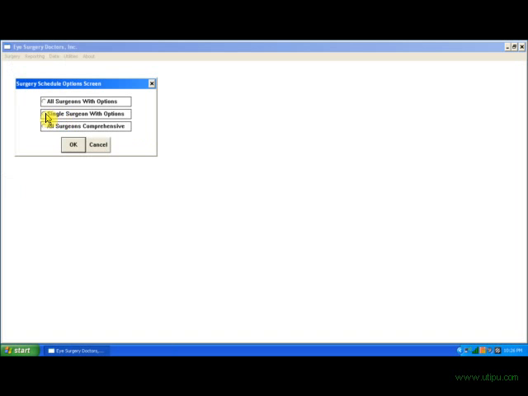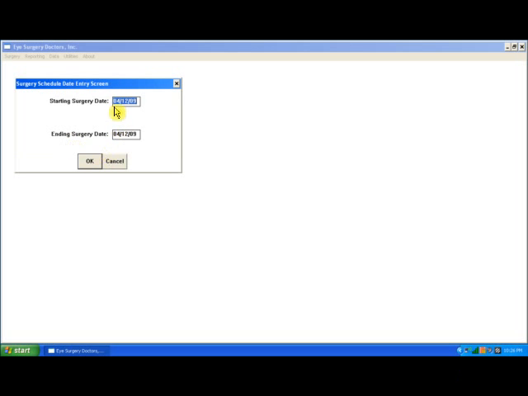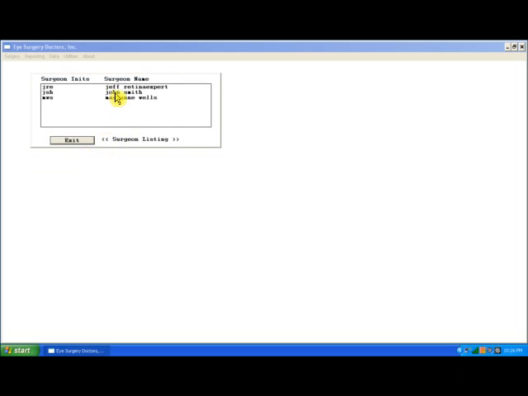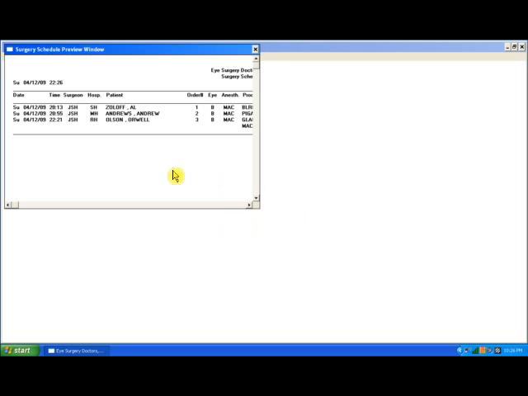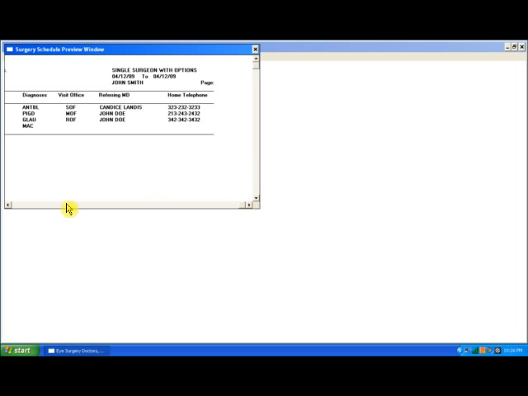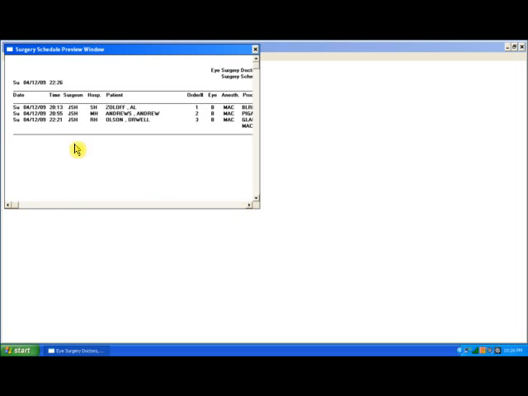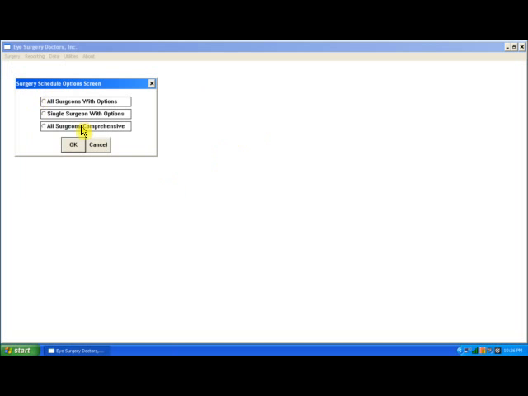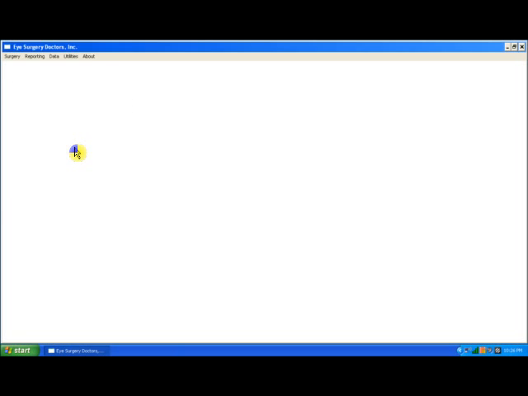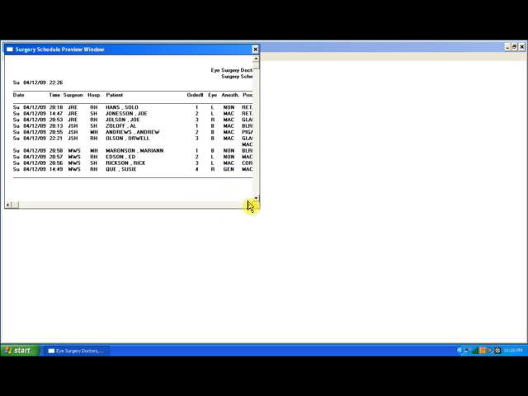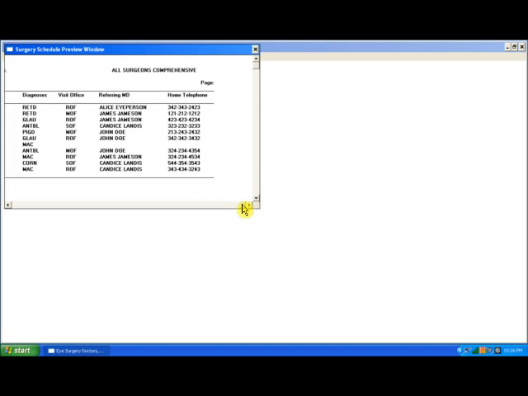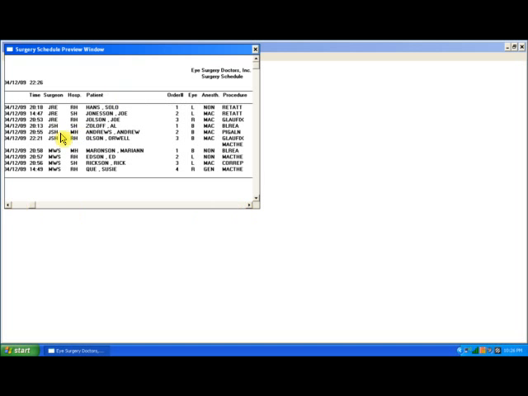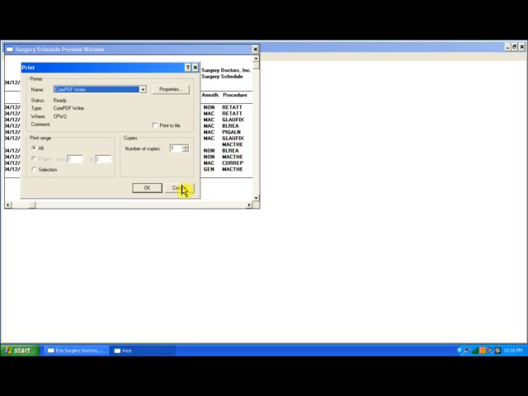Now if we do select single surgeon with options, click OK for April 12th of 09. Let's do John Smith, and the same schedule comes up, except it just shows surgeries for Dr. John Smith for April 12th of 09. And now if we pick all surgeons comprehensive, click OK, then this just shows a surgery schedule for all doctors, regardless of date of surgery. Same format as the first two reports.